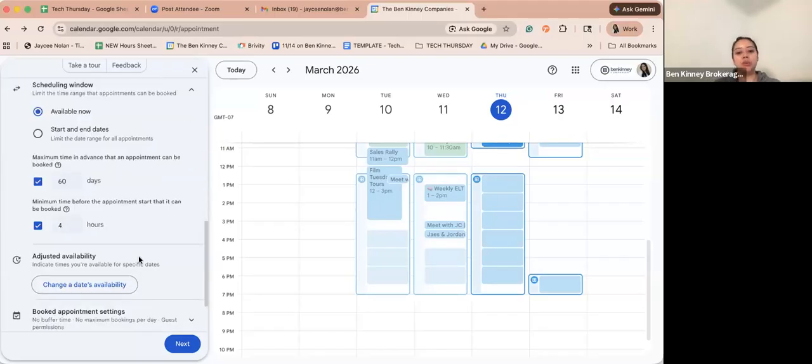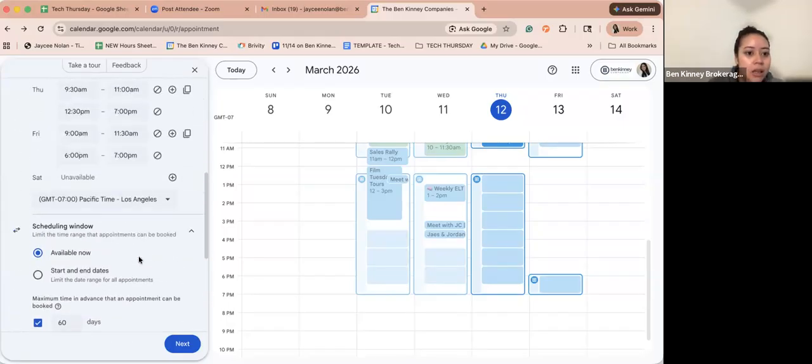Scheduling window. This is where we can really take control of our calendar and really be specific of the windows of our availability.